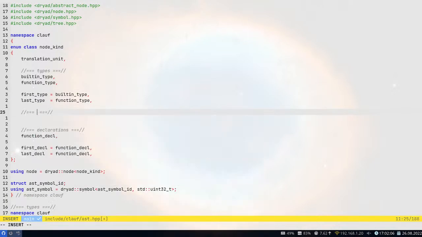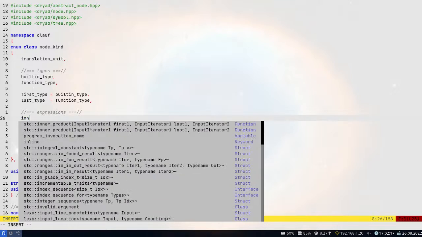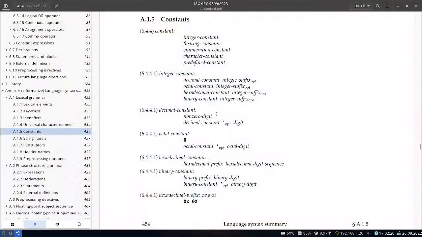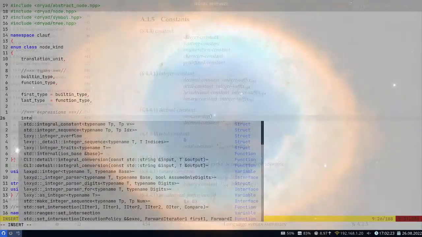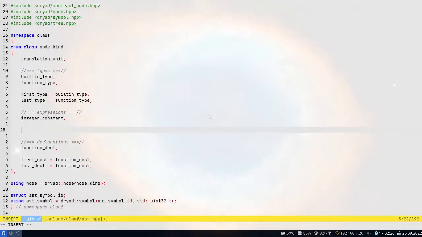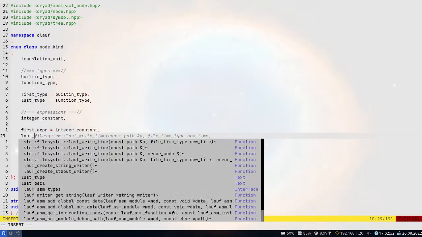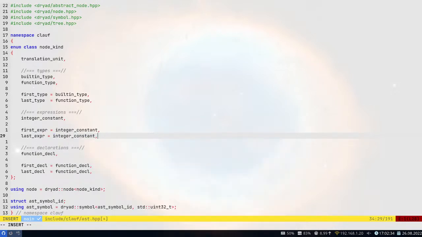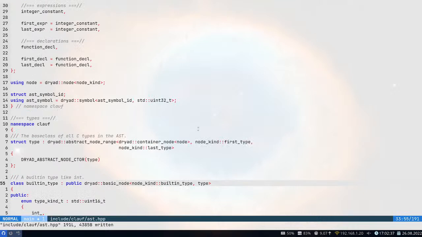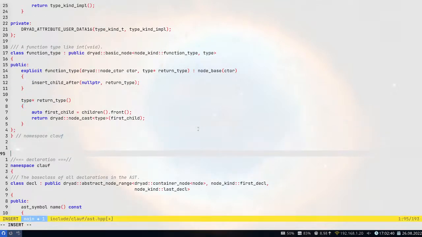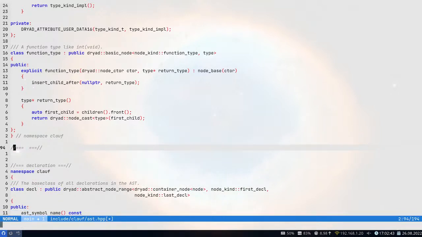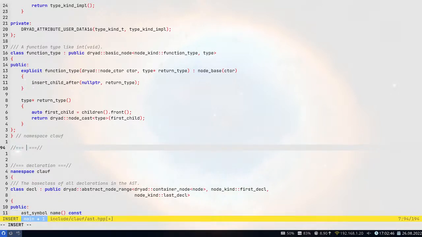So let's start by adding a new kind of node hierarchy to our AST: expressions. For now, we will support the standard integer constant. So integer constant, and then we also add first expression and last expression. This means that we then added another section down here. All this boilerplate we have to do once to set things up.